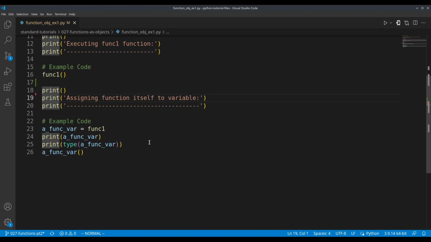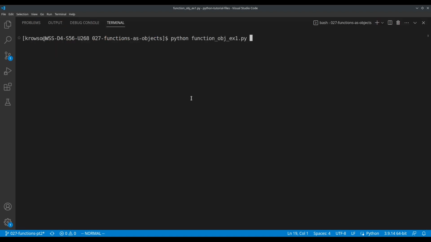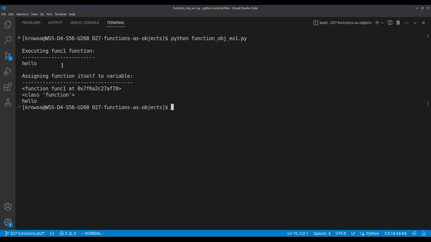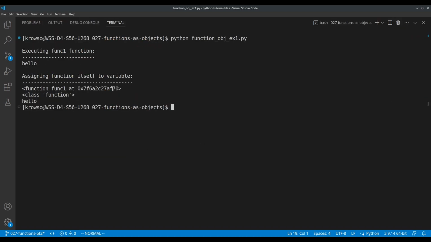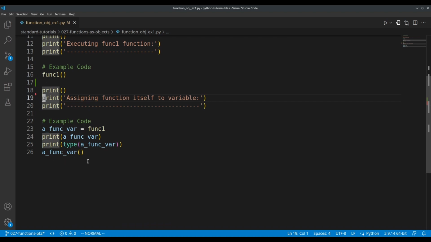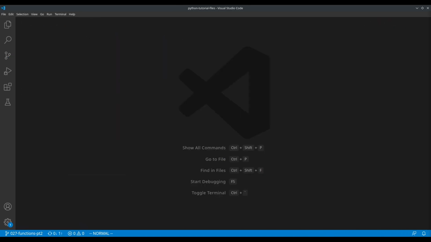And then I print out a func variable and I print out its type to show you that it's of the function class. And then finally, I execute func1 via a func var by attaching parentheses at the end of it. So when I execute this, here's where we call func1 itself. And then here's where we did all the assignment stuff that you see here. So we're printing out a func var, which is basically just printing out the information func1. And then we check its type, which returns the class function. So function is a class that can create function objects. And then when we execute a func var, as we do here, as you can see, it's executing the code under func1.